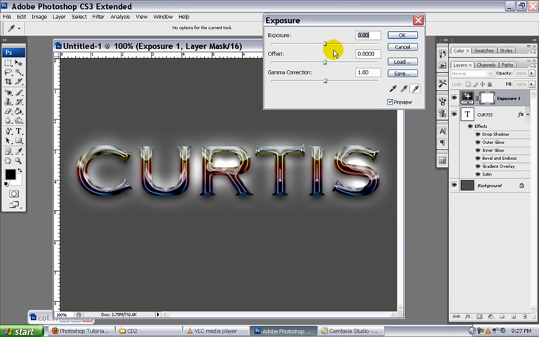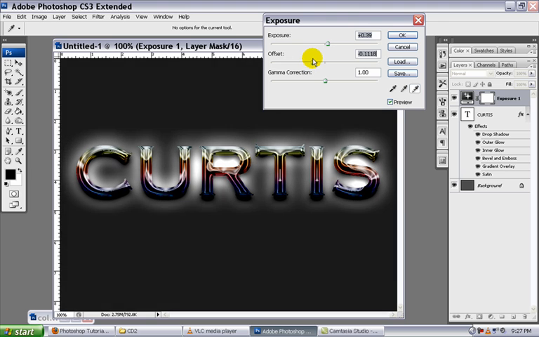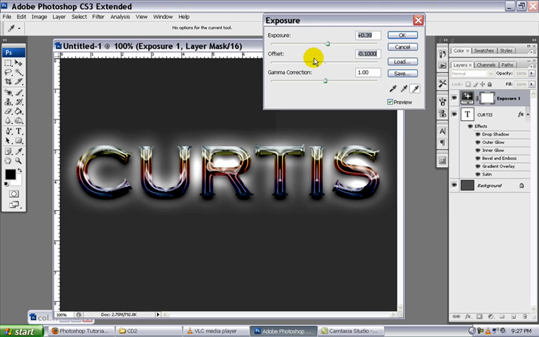And for our first exposure number, we're going to slide this bar to the right until we get to about 38, 39 plus. Okay, for our offset, I'm going to slide this to the left until we kind of darken this down. We don't want it to go too black, but we do want to darken that gray just a little bit. Bring these a little bit darker.